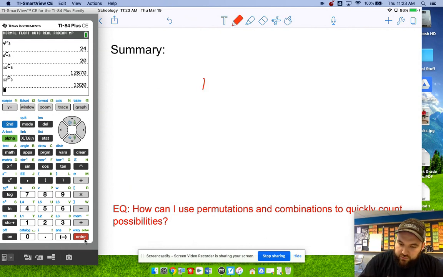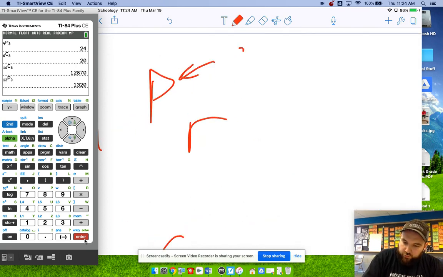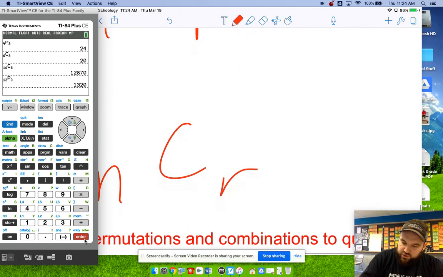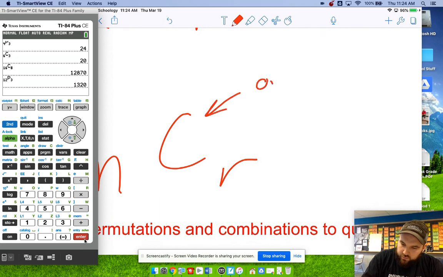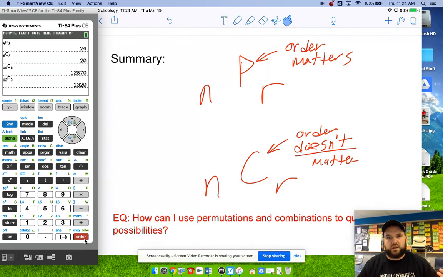So to summarize, how can I use permutations and combinations to quickly count possibilities? It really comes down to, again, this idea of nPr and nCr. I'm basically going to point you back a couple slides prior where we laid this out. Biggest thing here is that with a permutation, order matters. And with a combination, order doesn't matter. And that'll about do it for permutations and combinations.